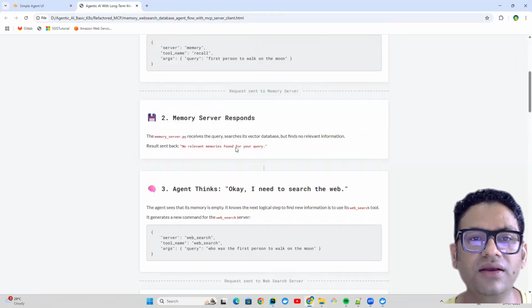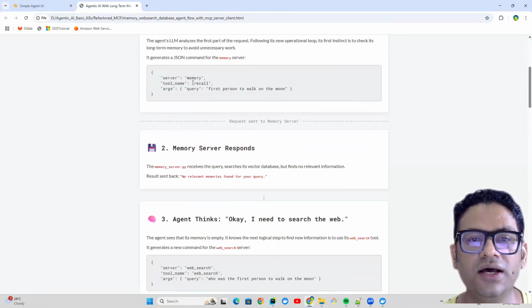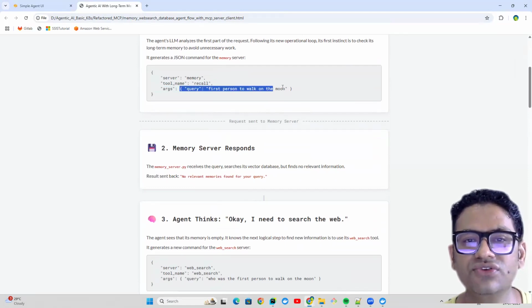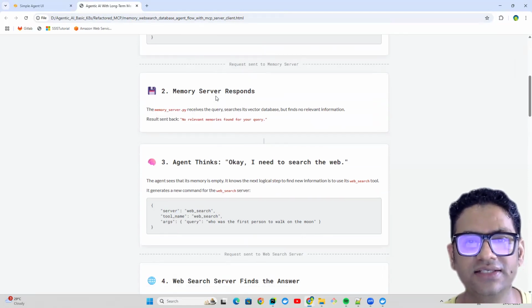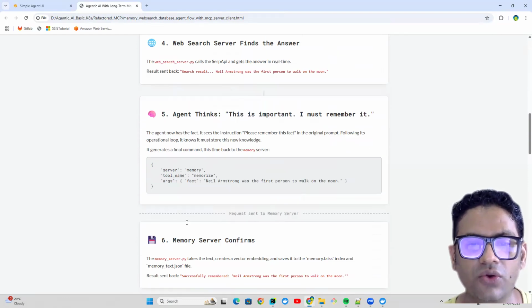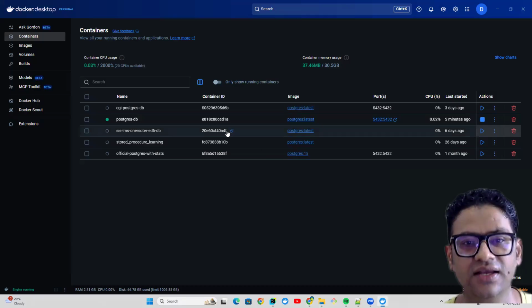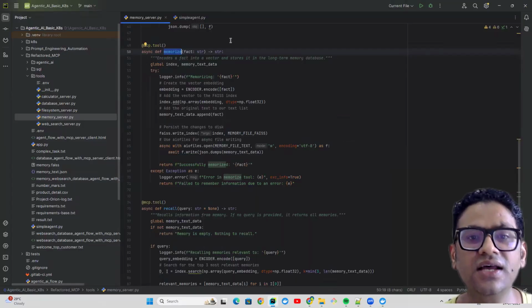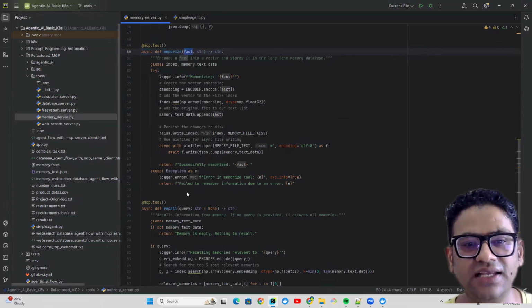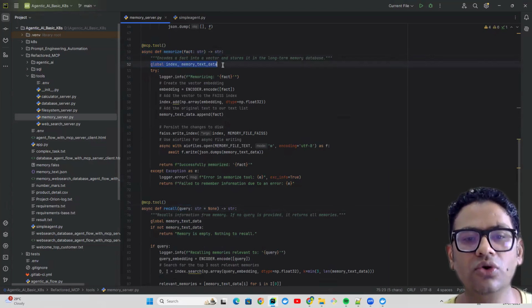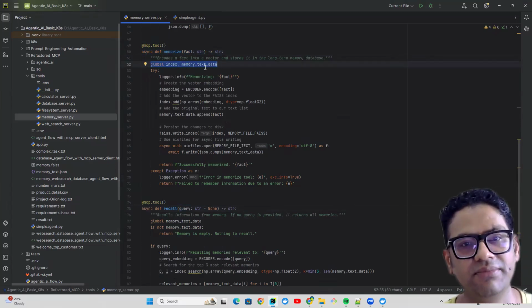If I just go up here and recall, when it is recalling, it is sending this structure, right? Query and then exact query, and if it requires to memorize something, then it is calling this memorize tool, and this is the structure where we have a fact as a key, and that is what you can see here in the method signature, right? So memorize with fact as a key, here recall as a query. And then you have two global variables like the index and the memory text data.